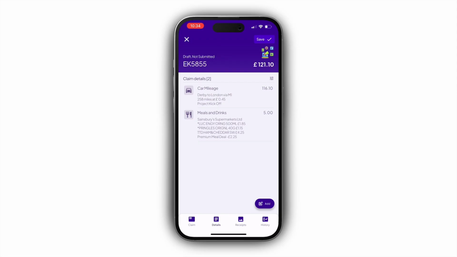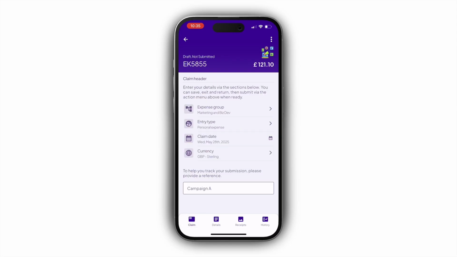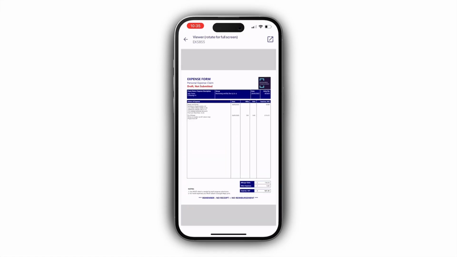Back at the details page, you'll see all the lines that you entered. Here you can tap to edit, swipe to delete or duplicate, and even drag and drop to reorder. As a final review, you can tap around the sections, and even add more attachments via the receipts page. Everything is recorded in the app, but if you feel you need a print, you can preview this via the action menu at the top.